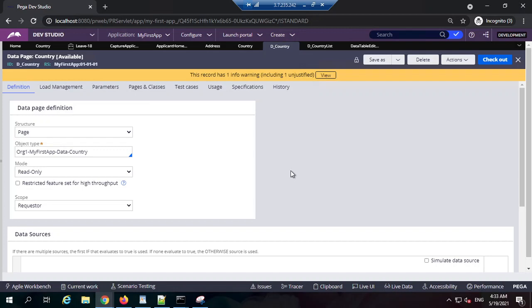Now, if anyone is having doubt in data page, please let me know. Anyone? Noor, Vishal, Meenal, Mukesh, Suman, Robin, Muzaffar. Anyone having any doubt?